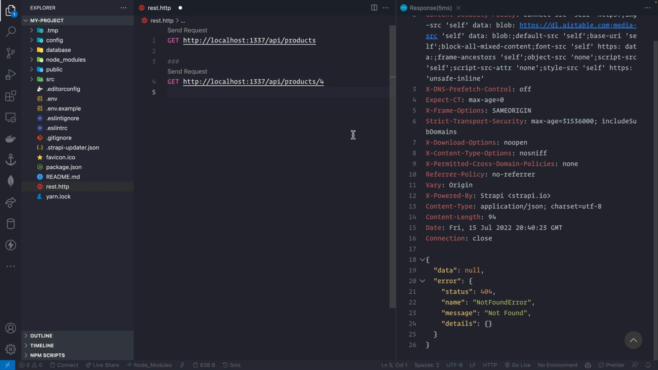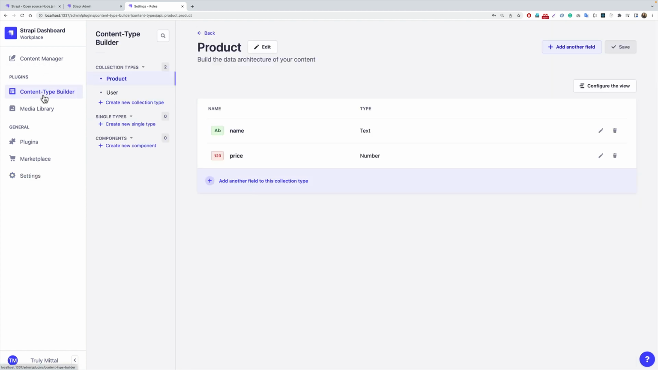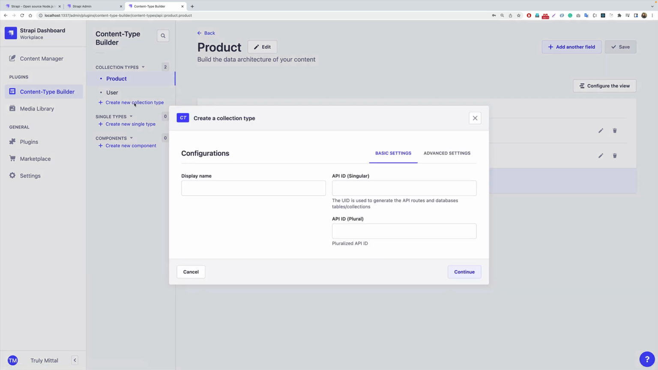So now let me take it one step further. That is, I want to create a relationship between the products and the categories. So let's do that. Let's go to the content type builder, and we see that inside the product, we have two fields here, that is name and price. So to create a collection called category, I'll simply click here, create new collection type. And here, let me call it category.